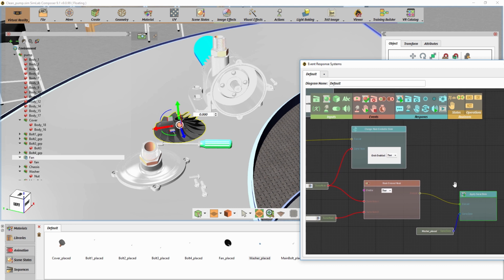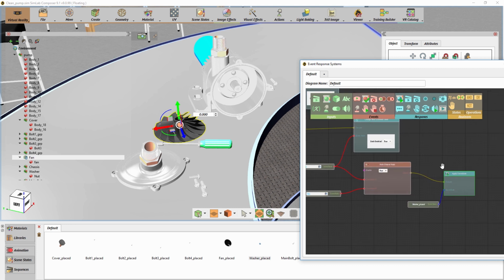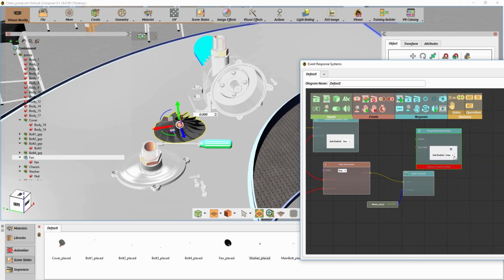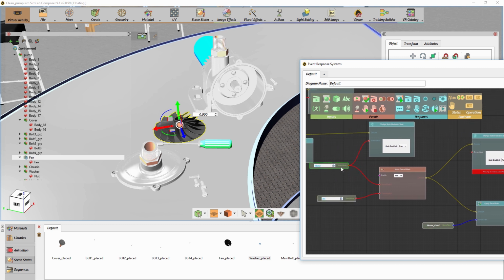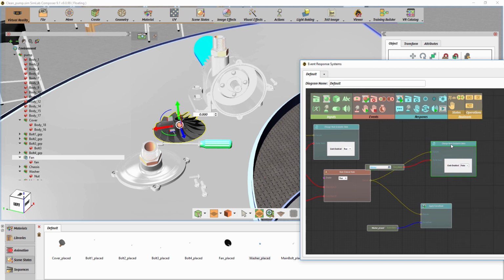And similar to what we did with the fan, we are going to make the washer ungrabbable once it is placed on the fan using the Change Grabbable State response. Attach the previously used washer's node to the response, or select it and press Ctrl and C, then Ctrl and V on your keyboard to duplicate it, and connect the duplicate to the response to avoid cluttering the training builder's view.